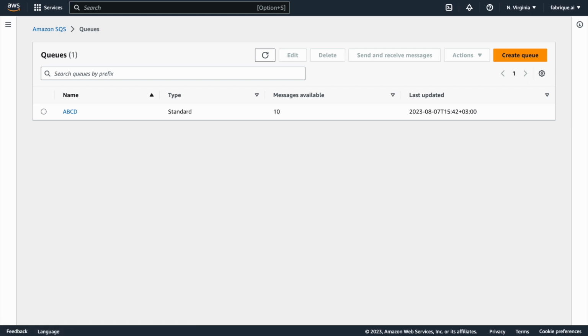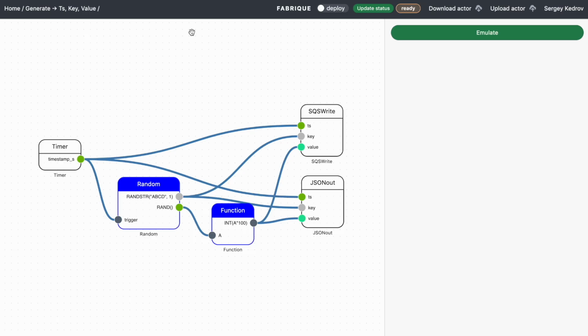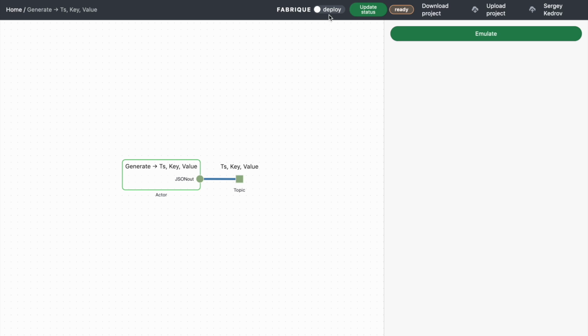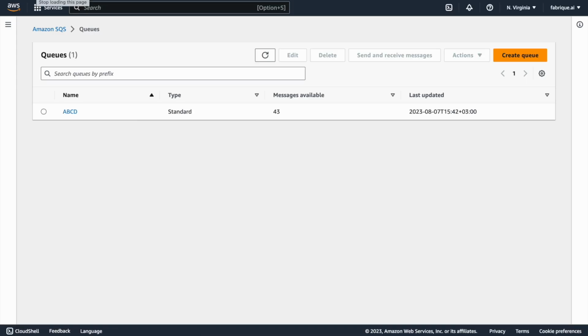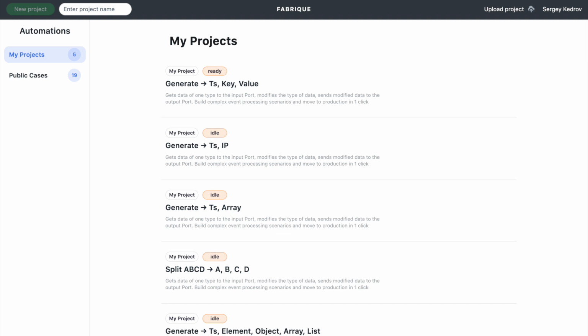Now the project is ready to be deployed to produce the messages infinitely. Return back to the level of the project. Click the Deploy button to move the project in runtime mode. The project is deployed. Let's check that the queue gets messages. The project continuously produces messages. The messages can be consumed by other projects as the sample events. We've spent just 5 minutes to build, test, and deploy the project.